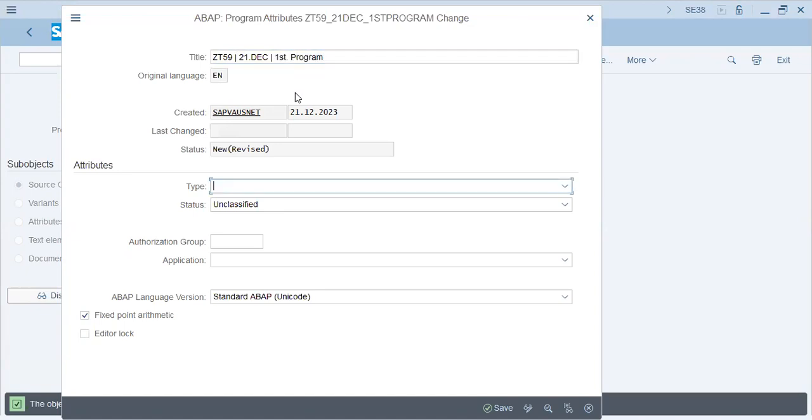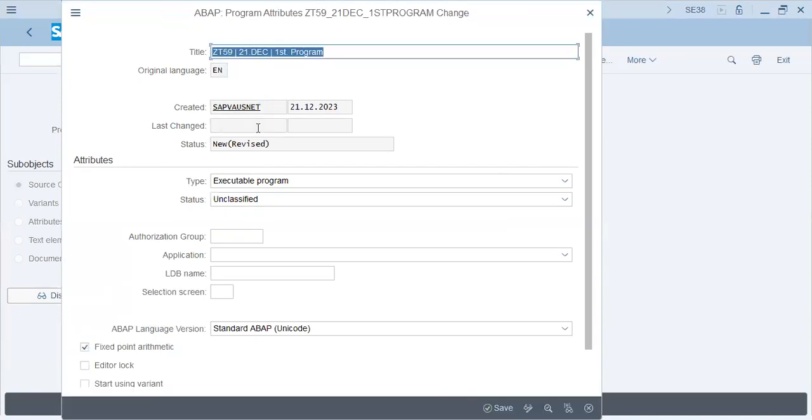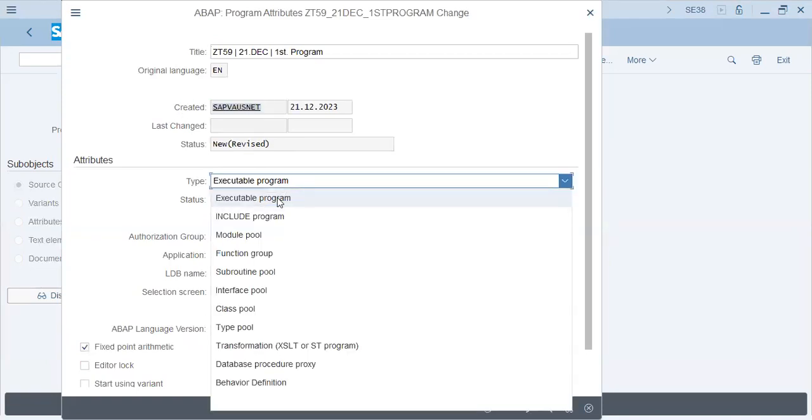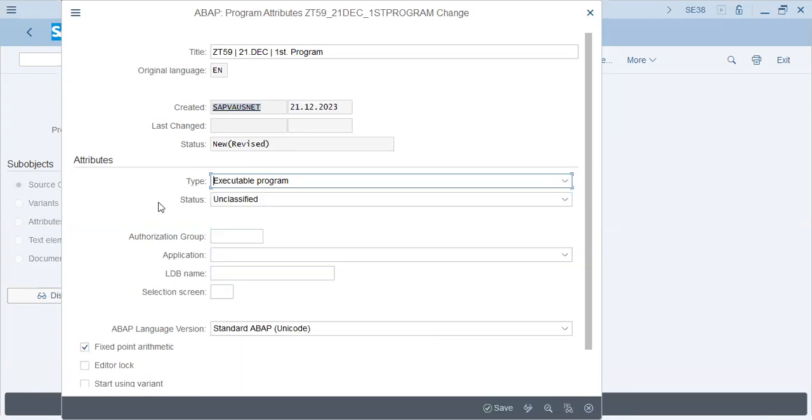First, program type: executable. This is basically the title of the program created by our login. This is going to be an executable, which means it will be executed to run a transaction. Other than this, we can also see how include programs are written, module programs, function, subroutine. We'll be studying all this, up to class or interface.